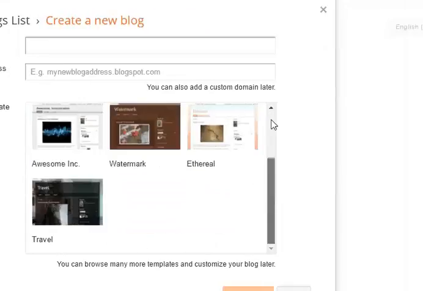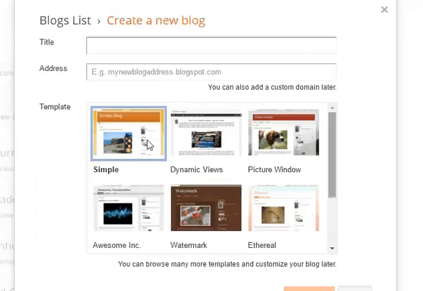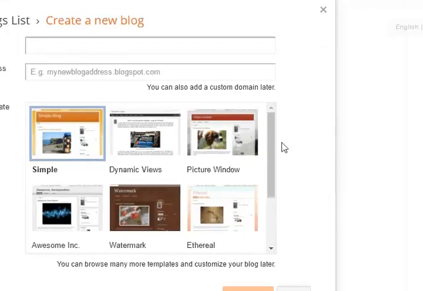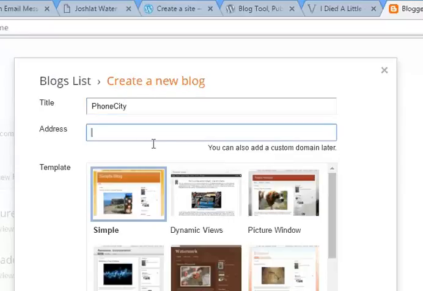There are even some premium templates that you can install on your blog, and these templates are installed using XML files. So let's just do a short example. Let's say the title of my blog is Phone City, and I want it to be Phone City.